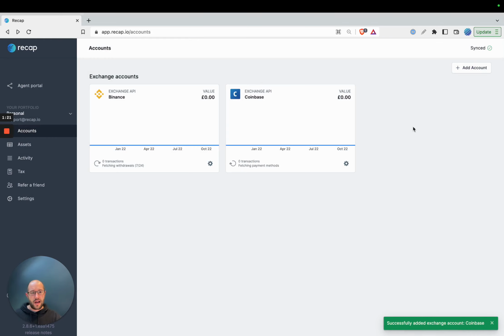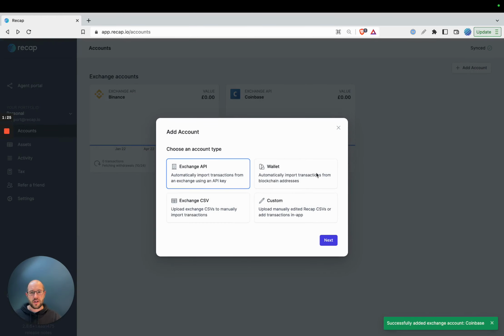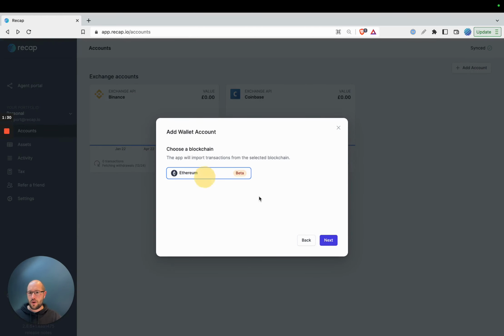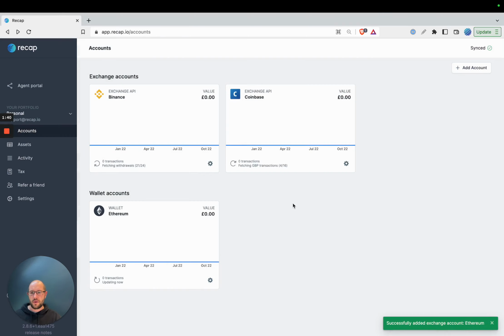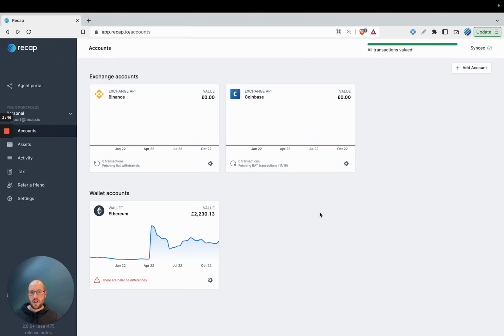The third account I'm going to add to my system is an Ethereum wallet. So again, I'm going to press add account. I'm going to choose the wallet option, now on Ethereum. I can give that account a name if I want to, and then I'm just going to paste in the wallet address, which is here. And there we go. Again, that'll go off to the blockchain and sync all of my transaction history into the system.